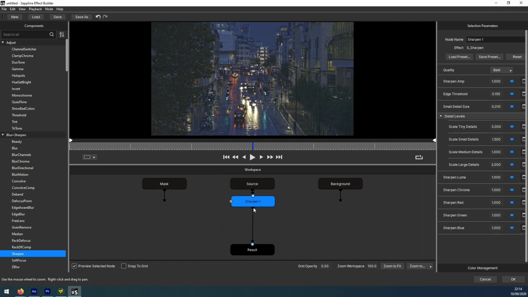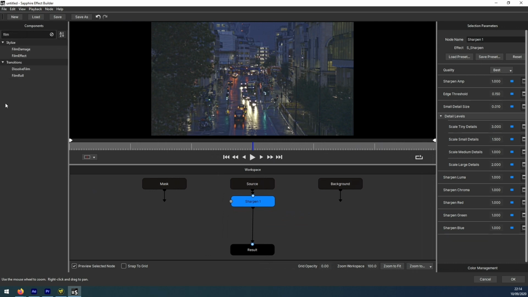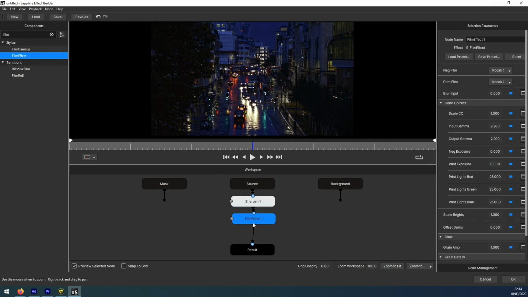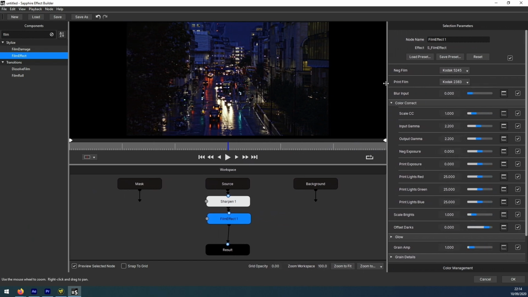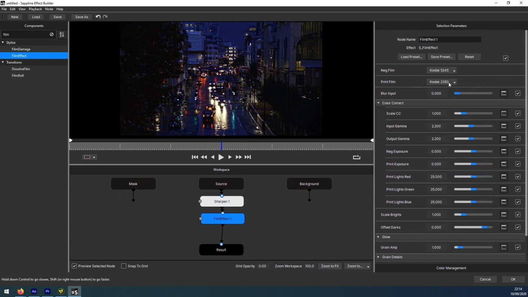So going after my sharpening, the next thing that I need is a film effect. Film effect is probably one of the most used of the Sapphire effects. If I plunk film effect over the top here, I'll open up my selection parameters. We'll have a little look at these later, but this is where we can start to change stuff up. So we've got different negative films, different print films we can have a little look at in a little moment.